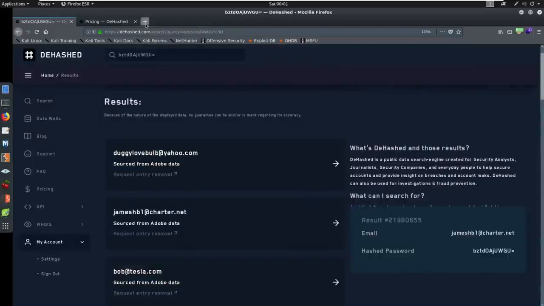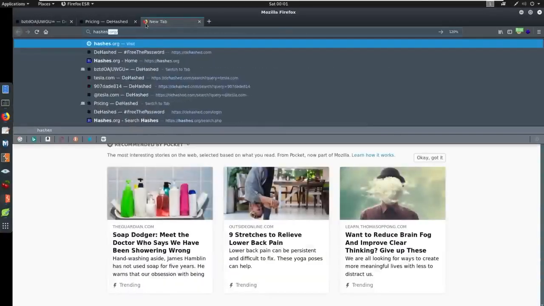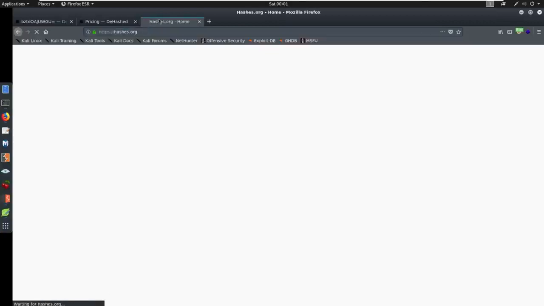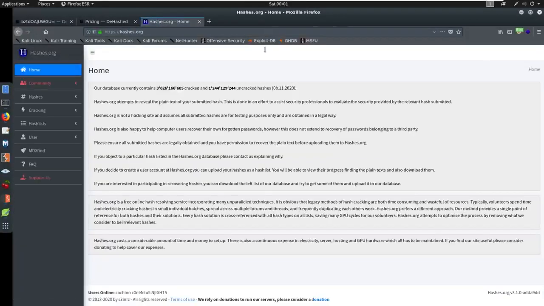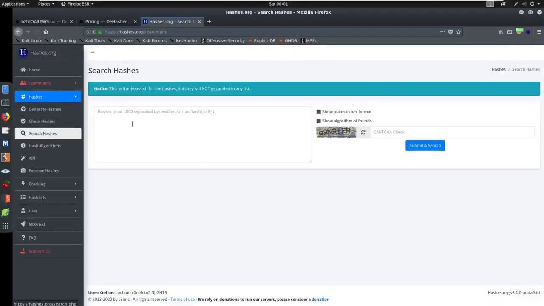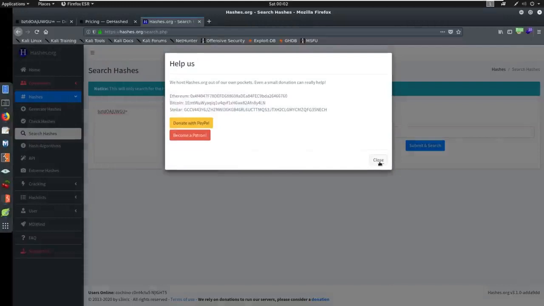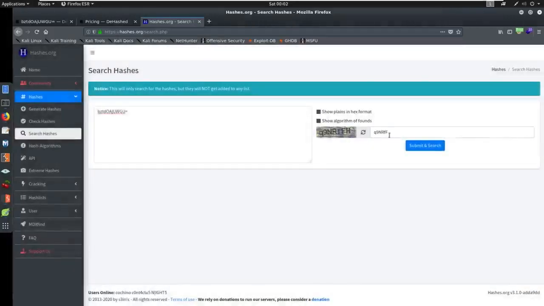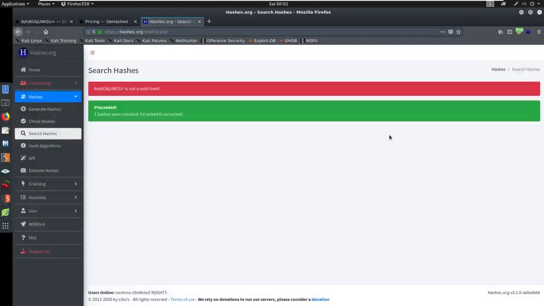Now we can go to a website called hashes.org. And if we come here, we have the capability to actually try to search for this hash. So we could search hashes and see if we can find it. So you can come in here and just paste it. And again, it doesn't do a great job, in my opinion, with the Adobe hashes. Sometimes they crack, but a lot of times it says it can't find them. Oops, there we go. Let's try hitting a search here. Okay, so it says not a valid hash.